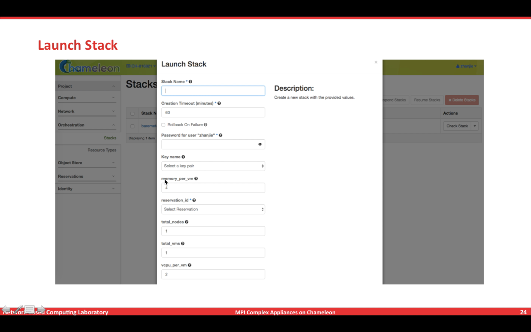For example, what's the memory size for each virtual machine? Here we give 4, meaning 4 GB of memory will be configured for each virtual machine. And then the reserve ID means the lease ID, like the one we created earlier for the lease. Then how many total physical nodes you want to use, and the total virtual machines you want to deploy; these virtual machines will be deployed on this total number of physical nodes. And then for each virtual machine, how many virtual CPUs you want to configure. Here we give 2, meaning 2 virtual CPUs will be set up for each virtual machine.